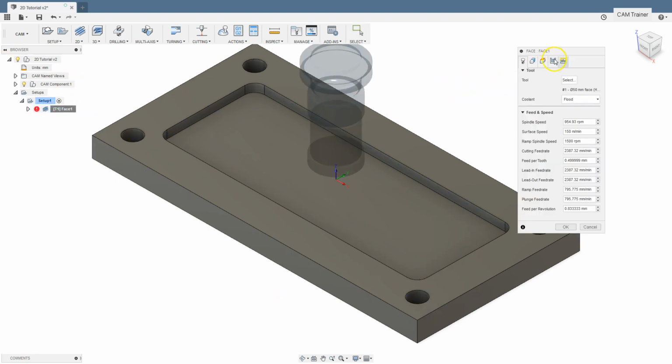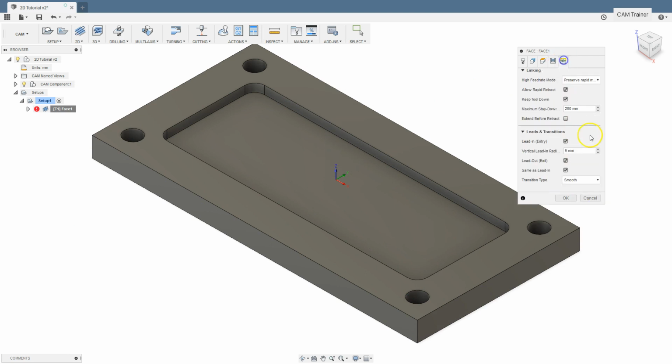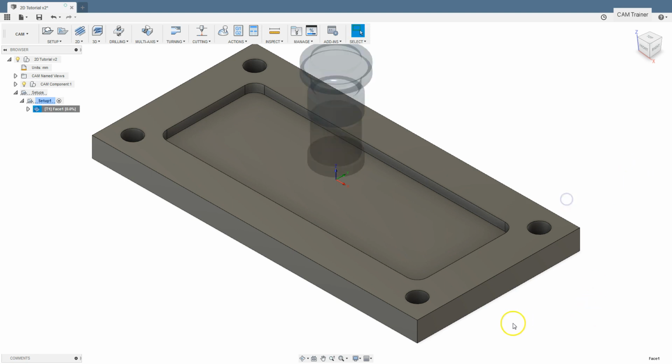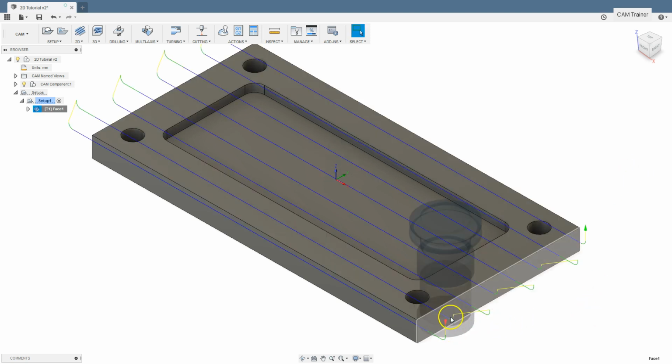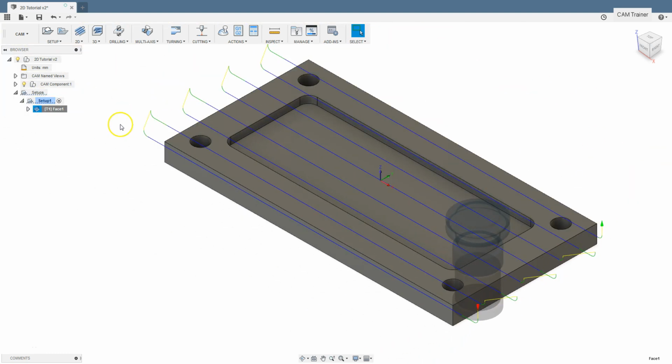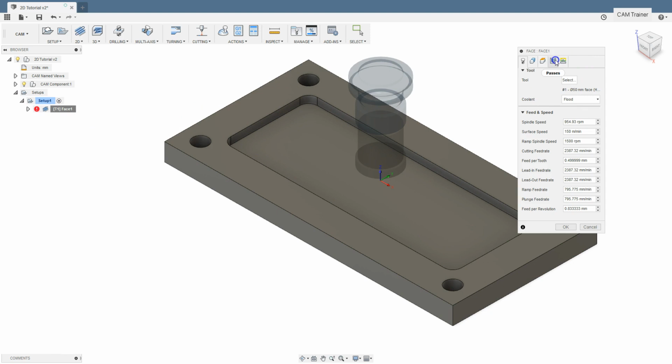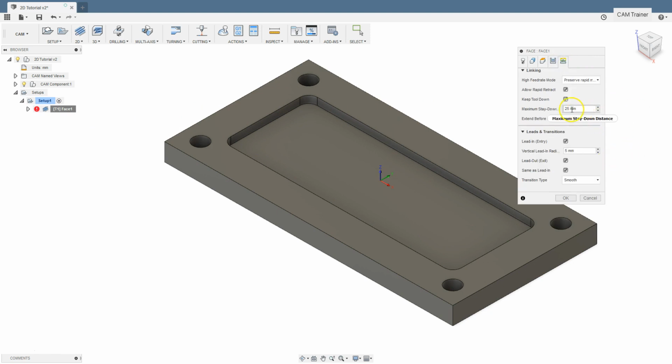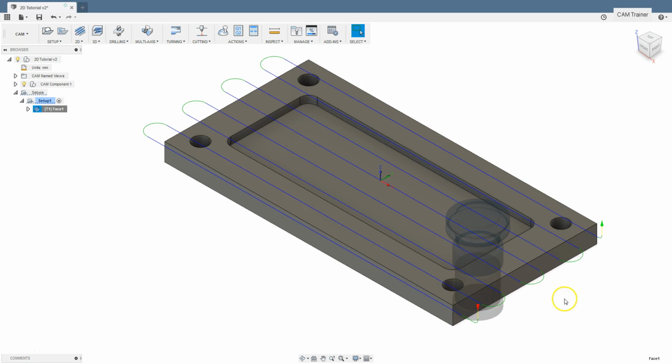Okay, distance between the passes is 40 millimeters. So I set here, for example, 25 millimeters. Okay. And now, as you can see, we have tool retract after each pass. Set here, for example, 50 millimeters. Okay. And again, we don't have the retract between passes.